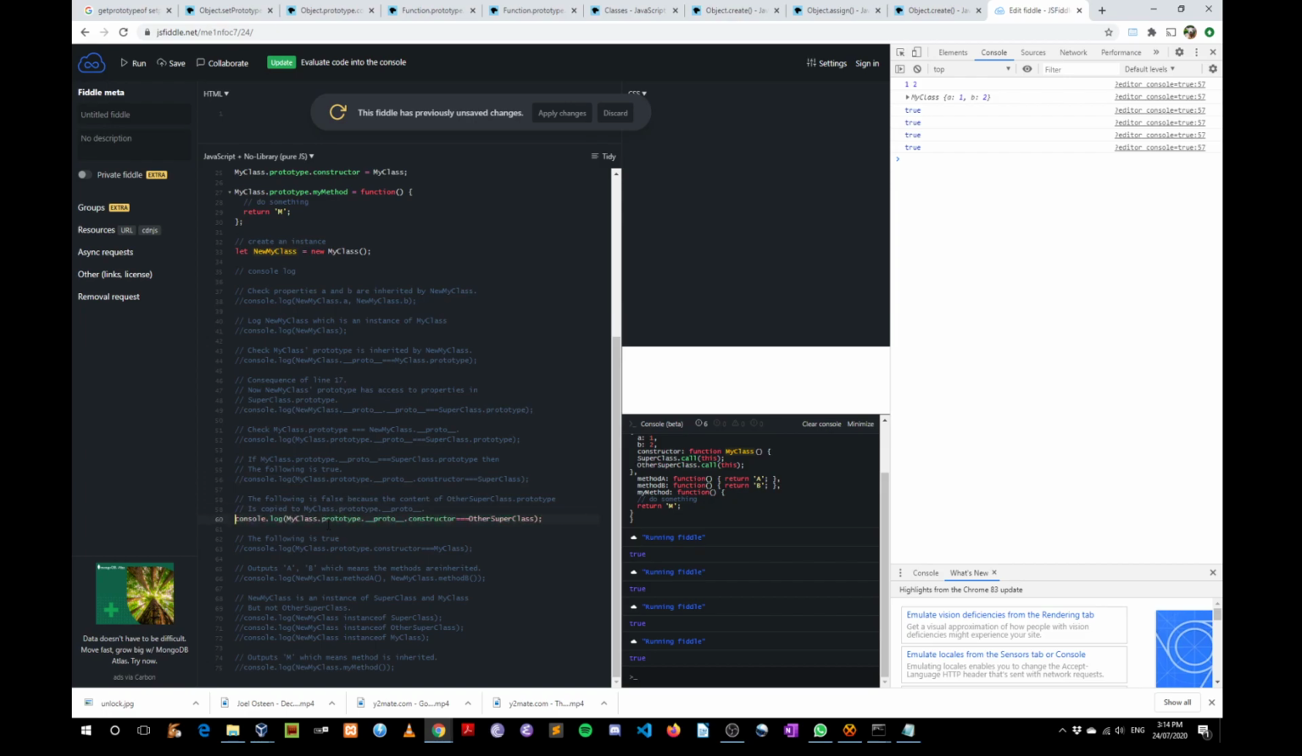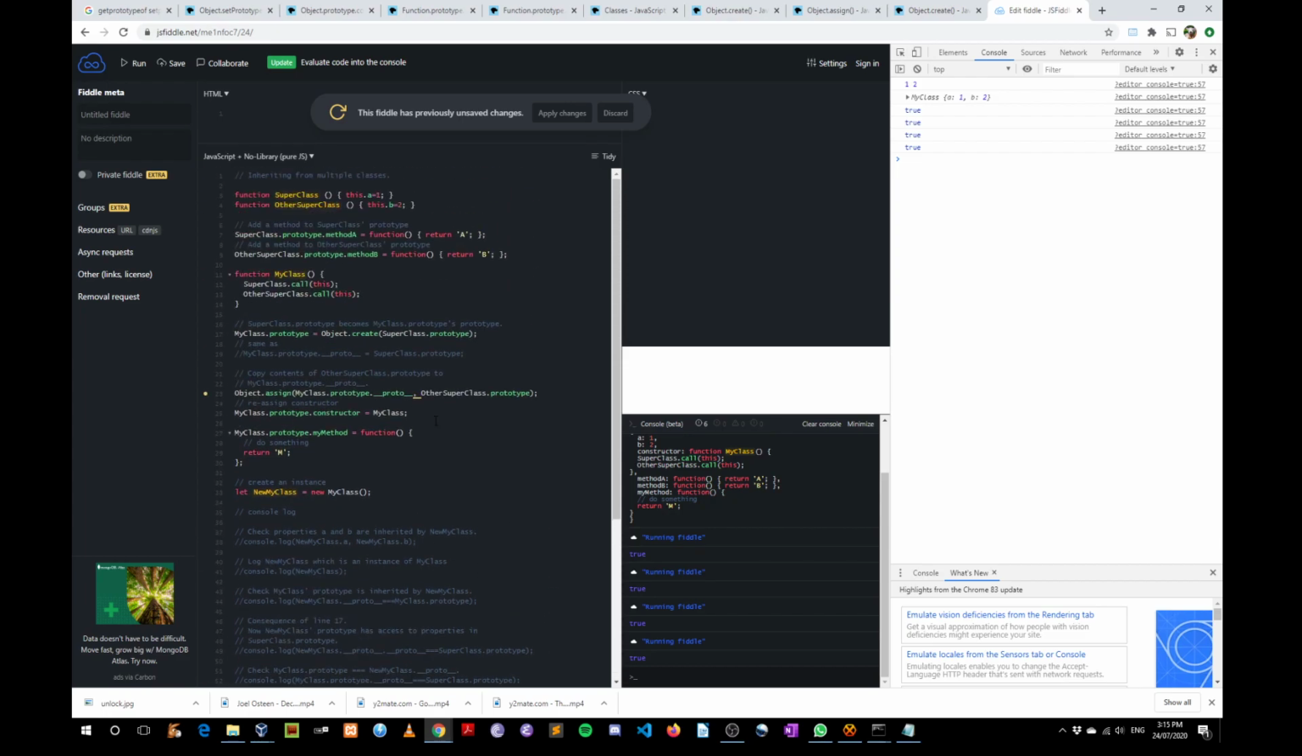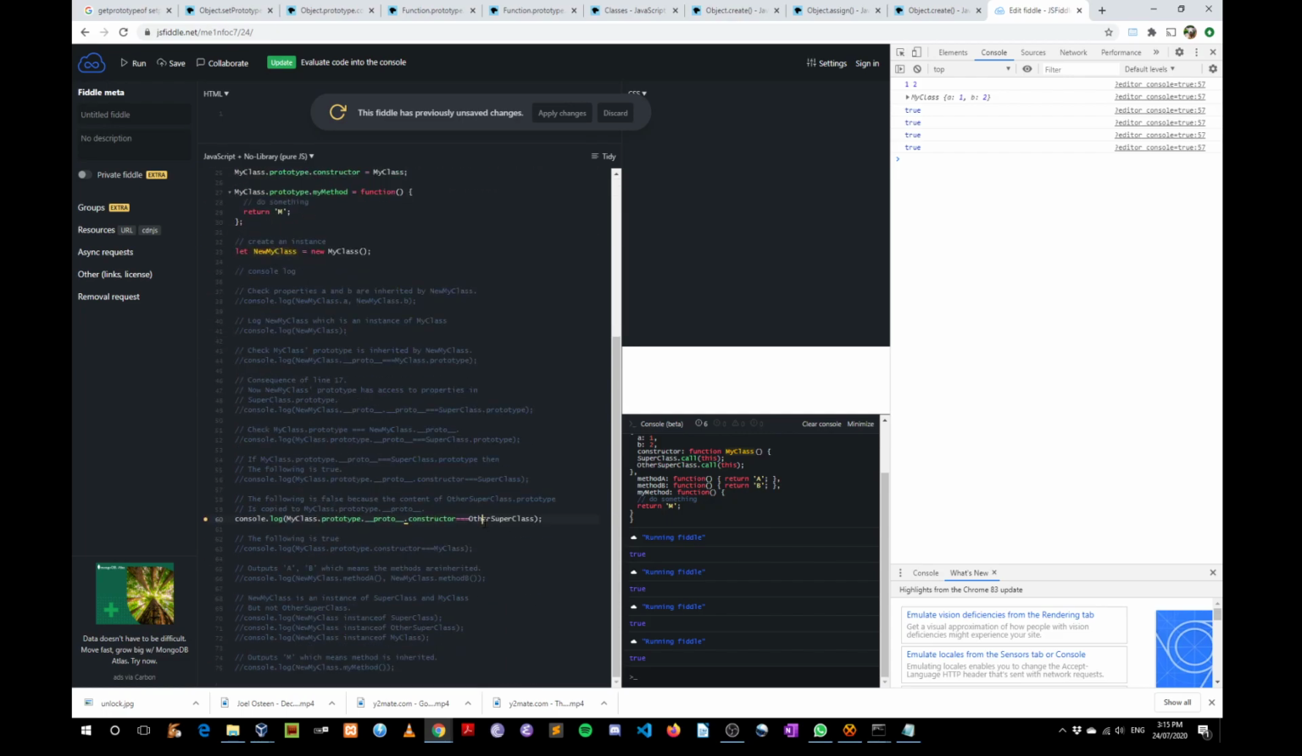It says the following is false because the content of other superclass.prototype is copied to myclass.prototype. This is a consequence of the contrast between line number 17 and line number 23. In line 17 we're actually assigning a prototype to a prototype, but in line 23 we are copying the content of the prototype onto a prototype. So this will be false, right? And it's false. Okay, there's a distinction there.